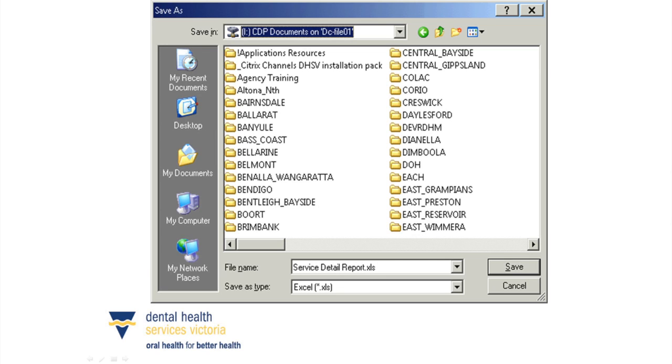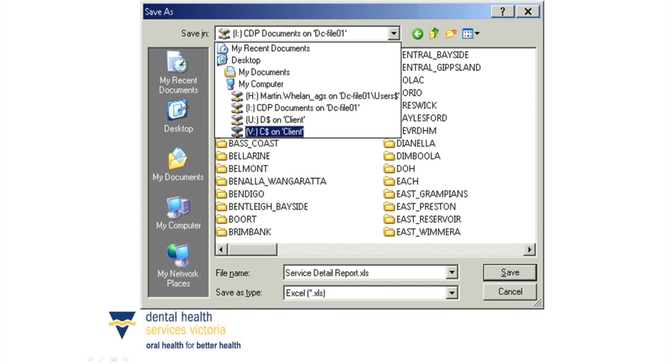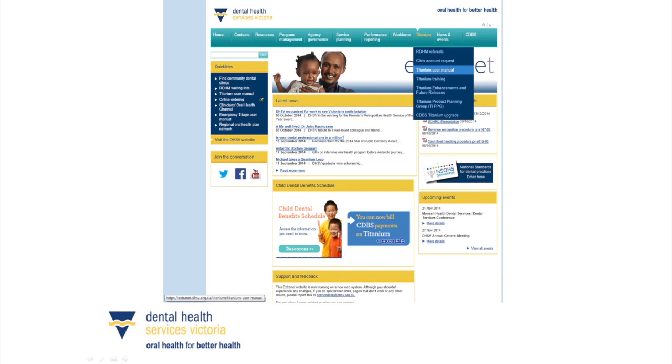You can save the report under your agency's folder in the iDrive, or alternatively, if you want to save it to your own agency's network environment, select the V drive, which represents the C drive of the local computer you are working on. Once you have exported the report to your local computer's C drive, from there you can email it to other persons or move it to a folder on your agency's local network drive where the report file will be securely backed up.